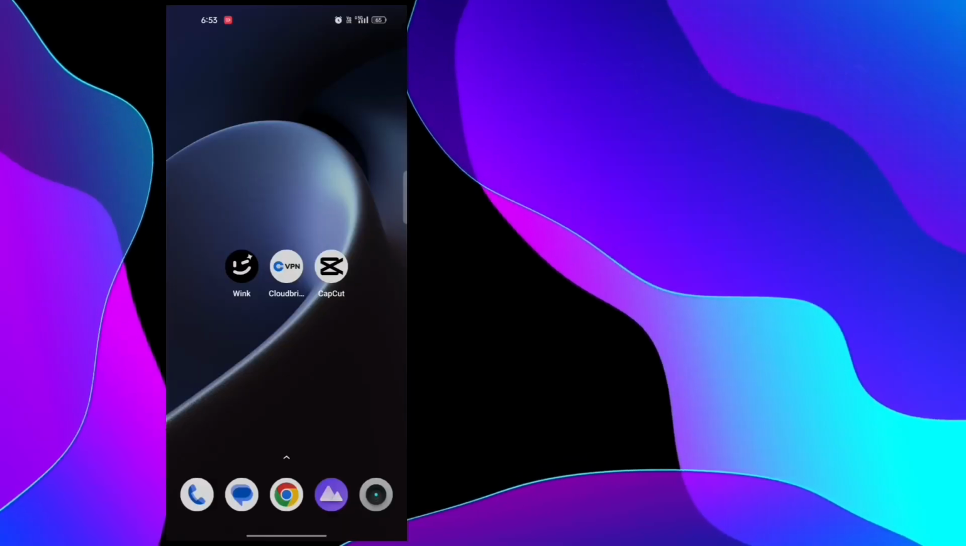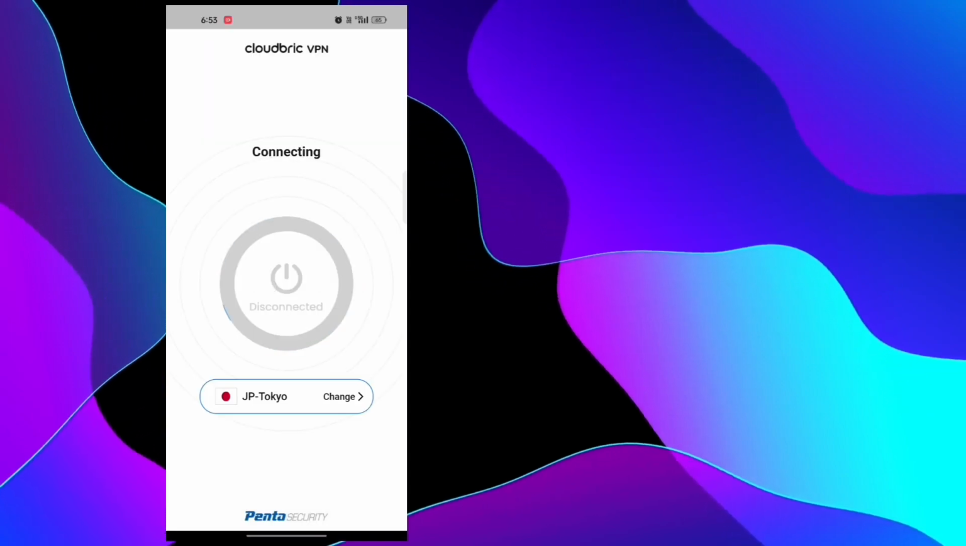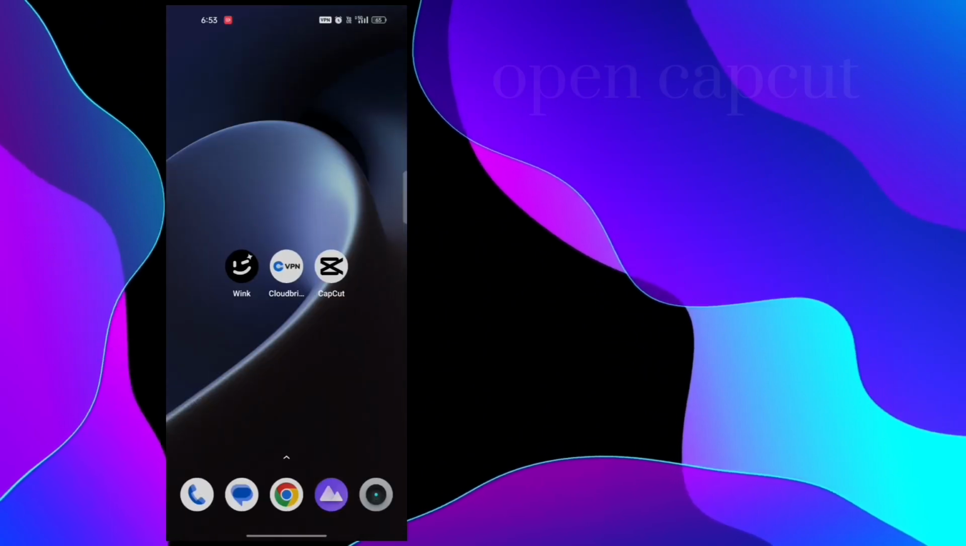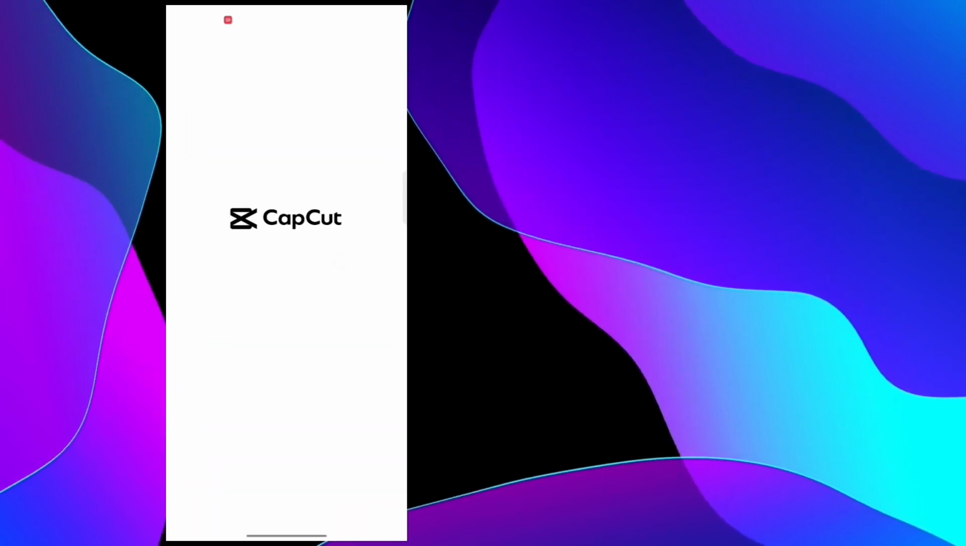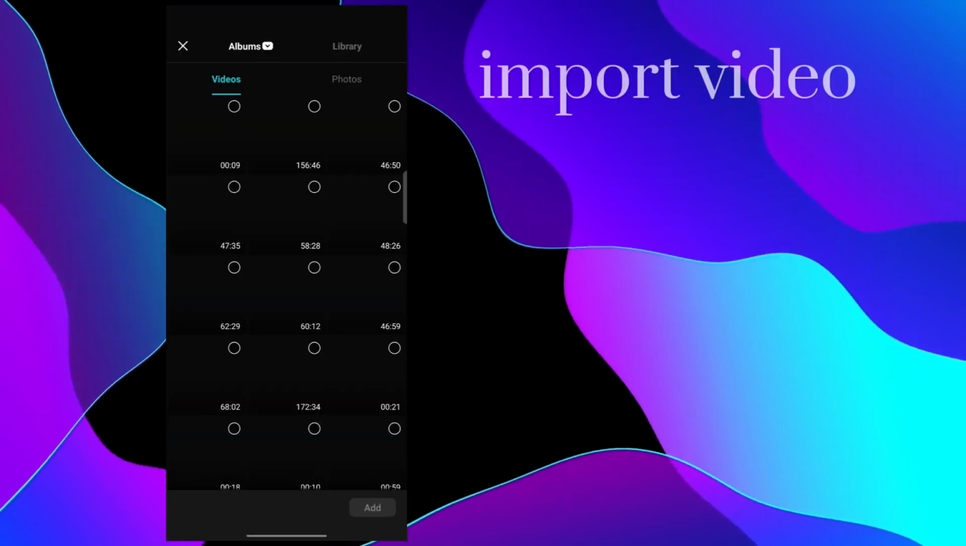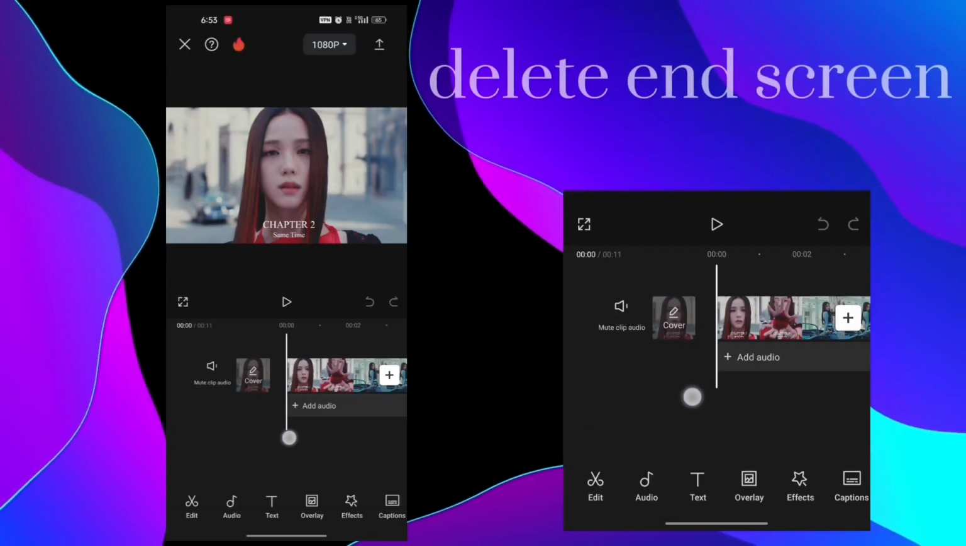First, start VPN, CloudBrick. After start, open CapCut. Click New Project. Import video. Delete end screen.